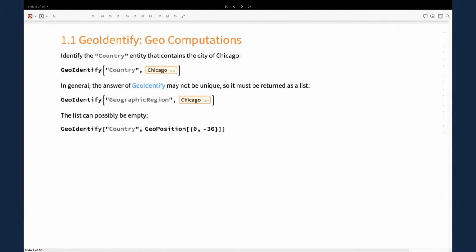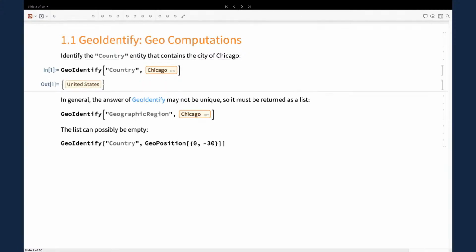Okay, so let's start with geo-identify. Geo-identify is a function such that you give a location and a domain of entities, and it will identify which country, in this case, contains the city of Chicago.